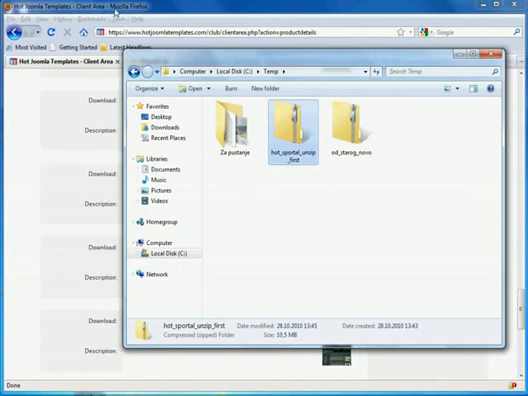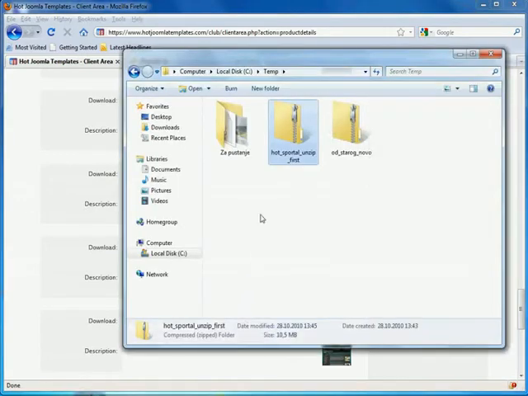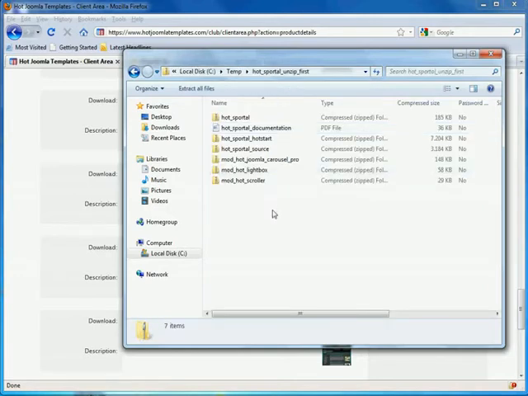From the club section of our website, I have downloaded the HotSportal file. It's a template package, and I downloaded it here in a temp folder of my computer. So now I have the file HotSportal unzip first. As its name says, please unzip it first somehow. On Windows it's easy, a double click on the file, and now you will see the list of all files available in the archive.